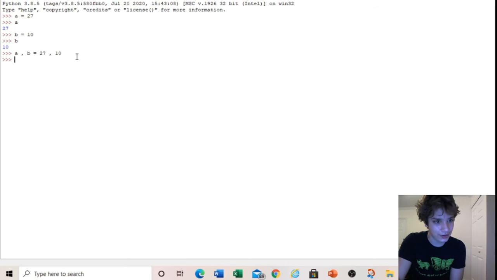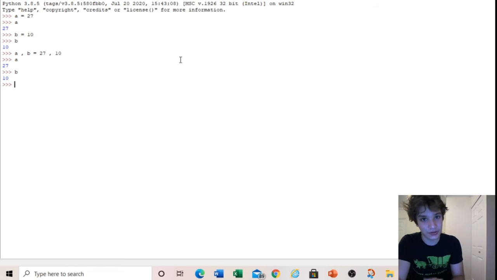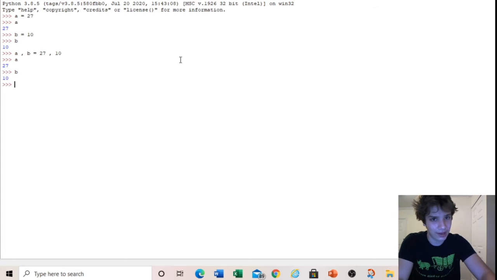So if you click enter, and then if I type in a, we will get 27, and if I type in b, we will get 10. And we can also assign a variable to the sum of two other variables. So, for example, I can make one variable c equal to a plus b.